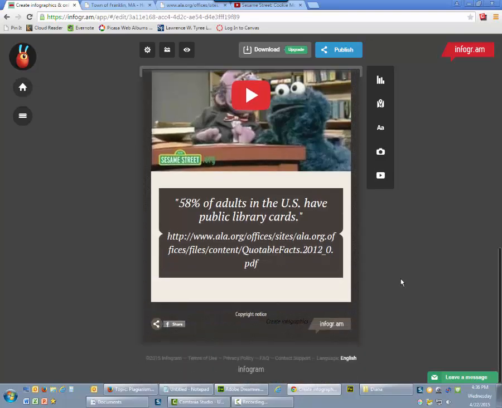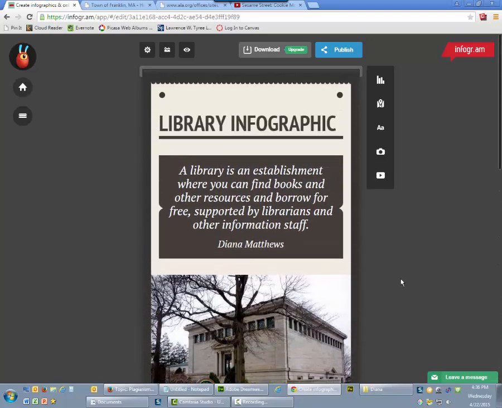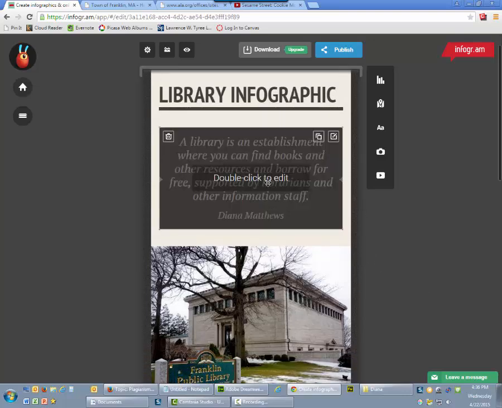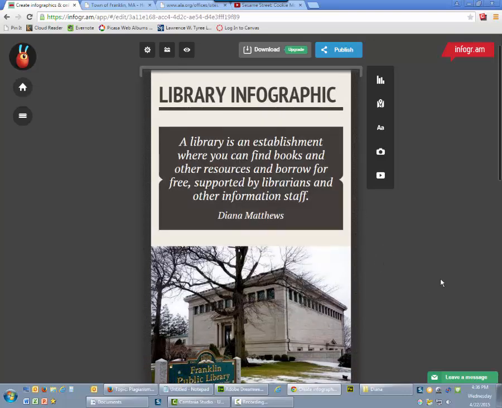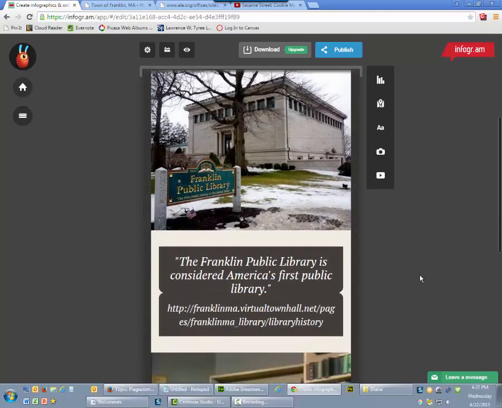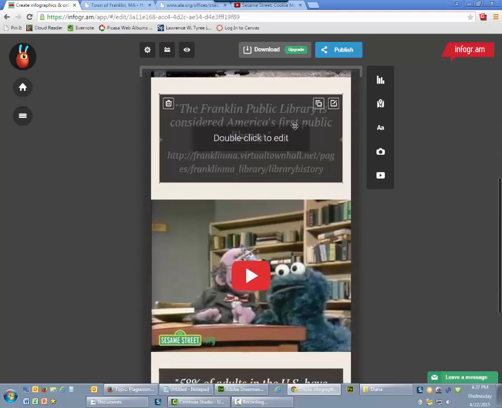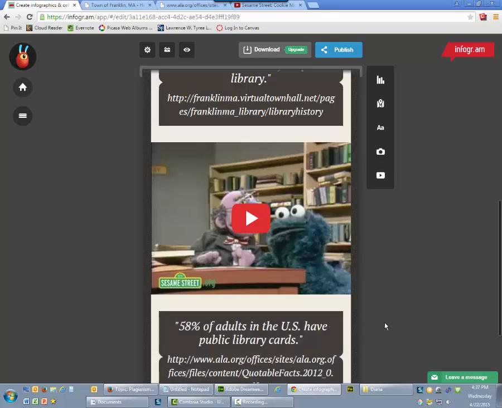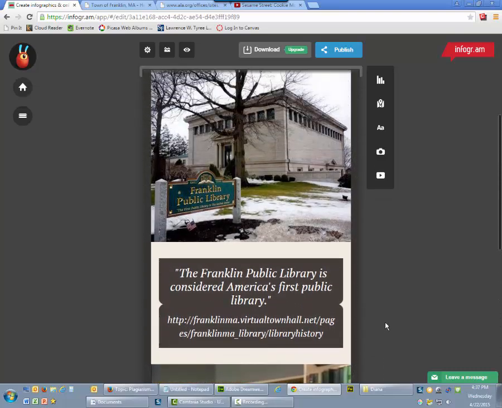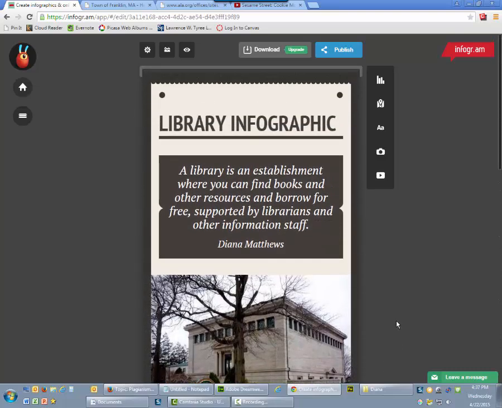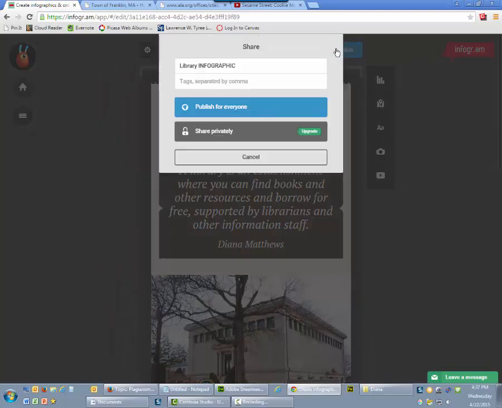And so now my infographic has the title, has a definition with my name, has an image, it has a video, and it has two pieces of information with the URLs where I got them from. So now that I'm done, I'm going to click the Publish button up here at the top. And you want to make sure to publish for everyone. If you don't do that, I will not be able to see your infographic.